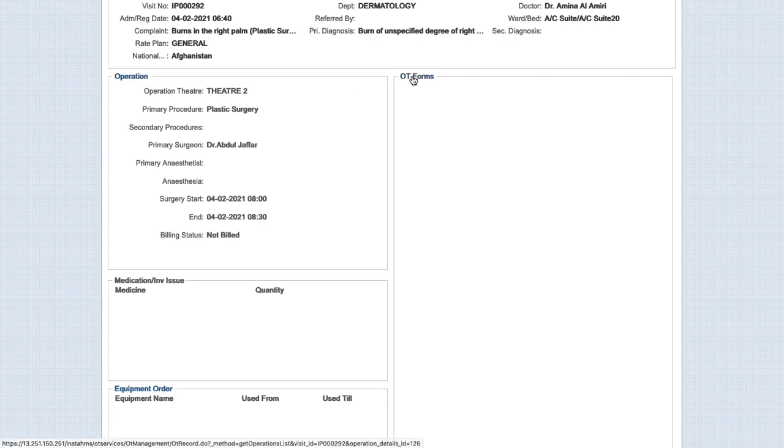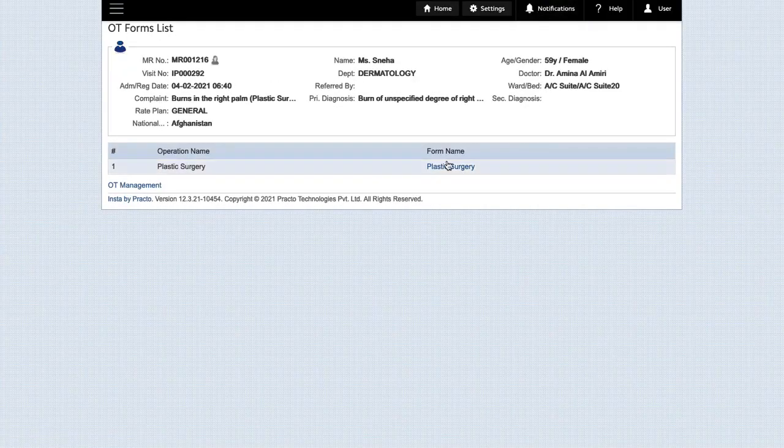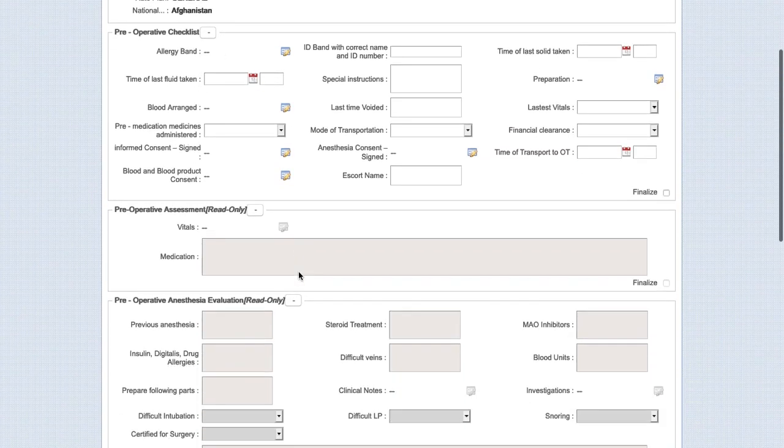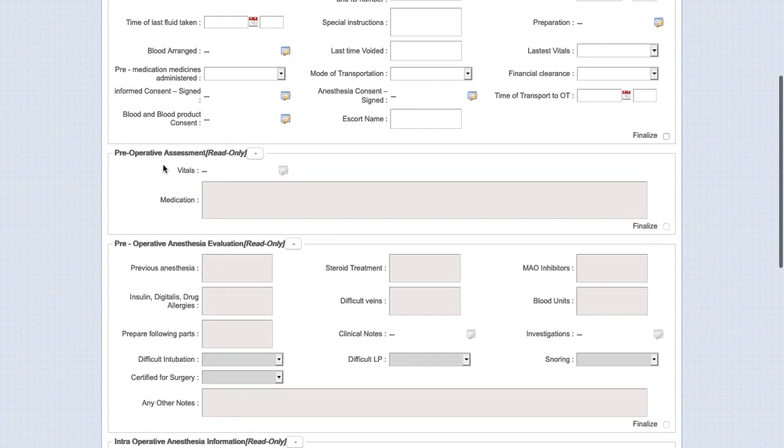OT forms are created here. These forms could be customized or created specifically based on the workflow of various surgery procedures that we perform. Here I have created a template for a plastic surgery procedure. If you click on that template, you could see the details like what is the pre-operative checklist, what are the activities that you need to do as a part of the pre-operative checklist, then the pre-operative assessment.